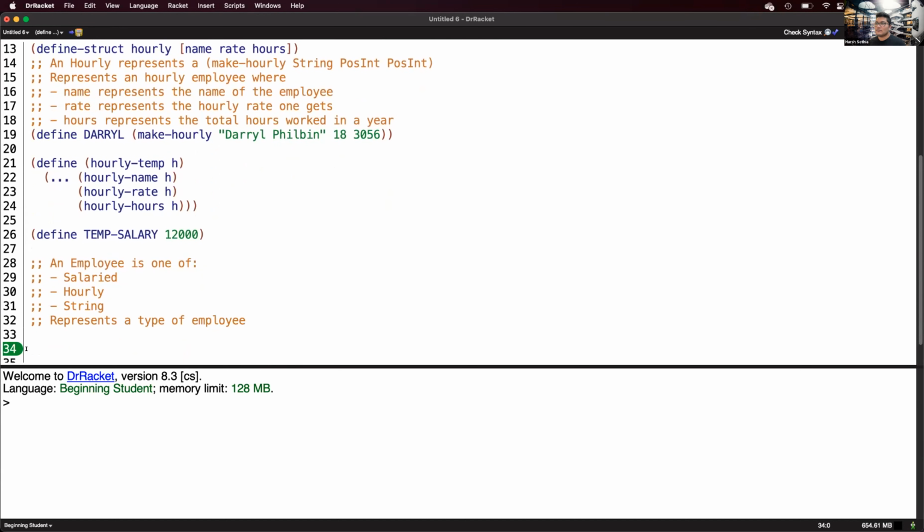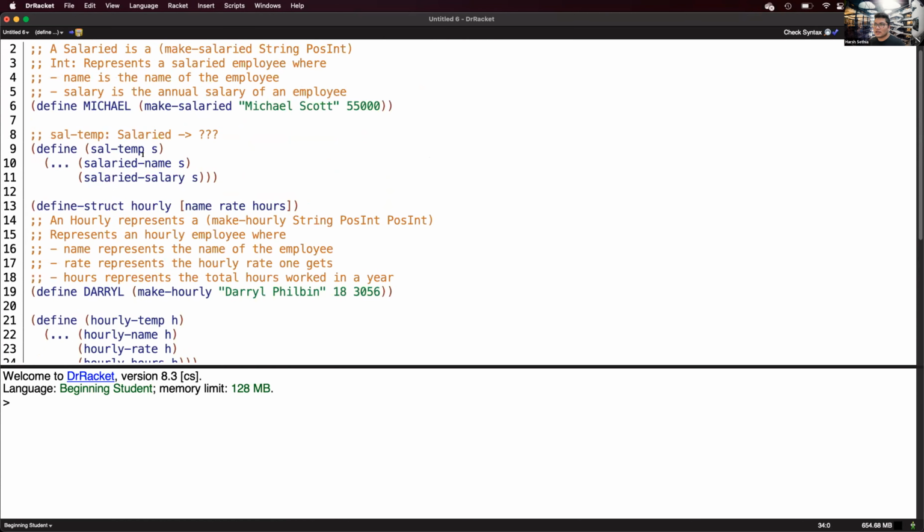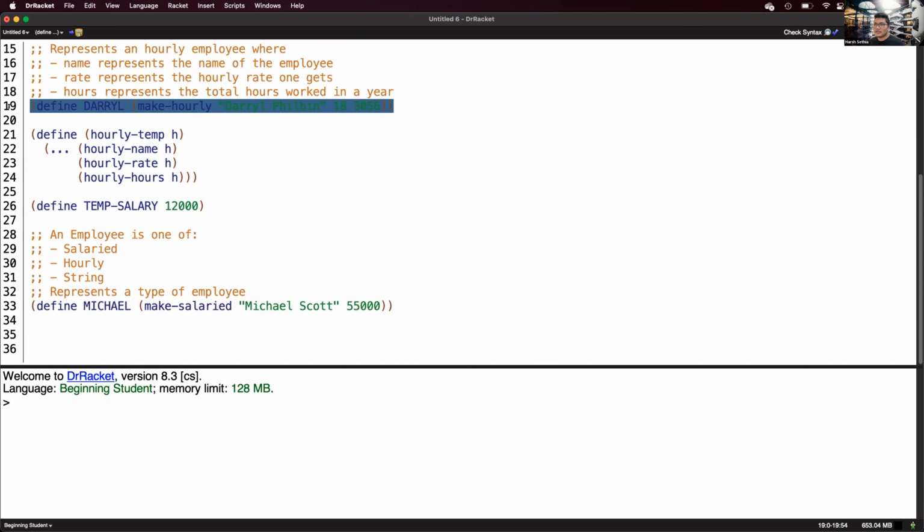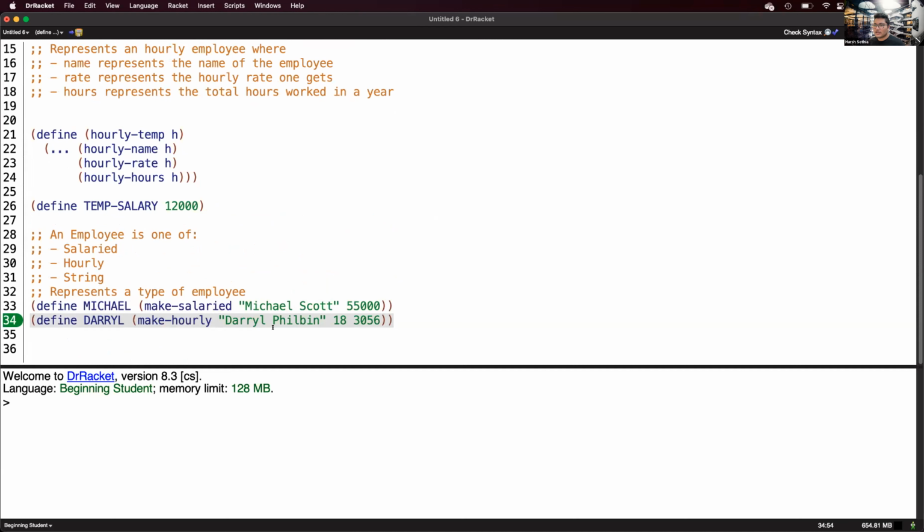So a couple of examples for this, I'm just going to steal the examples from here because I don't want to make more. We're going to have Michael for the salaried example, we're going to have Daryl for the hourly one, and we're going to define Ryan as just a string. Cool.